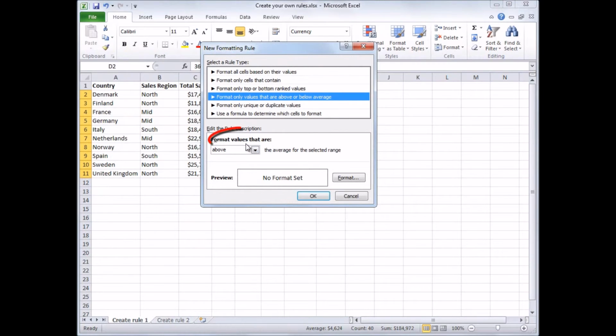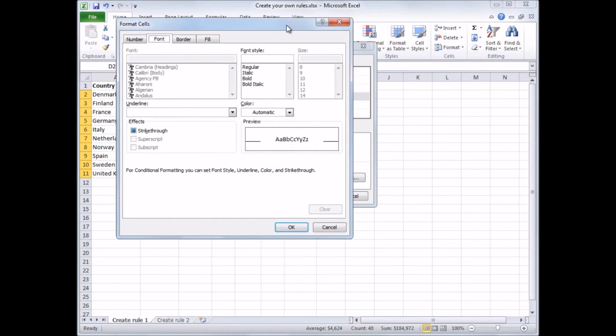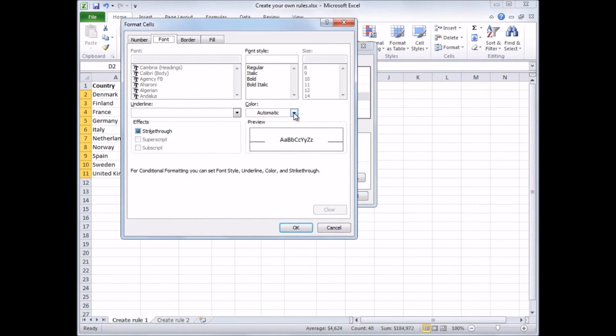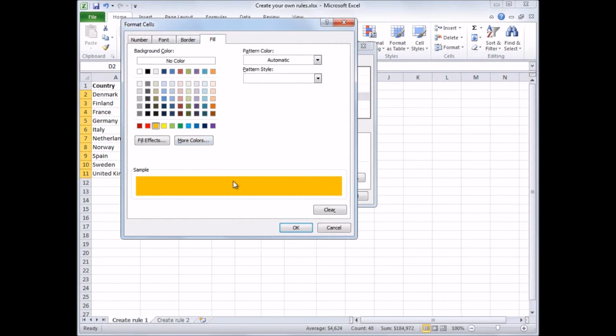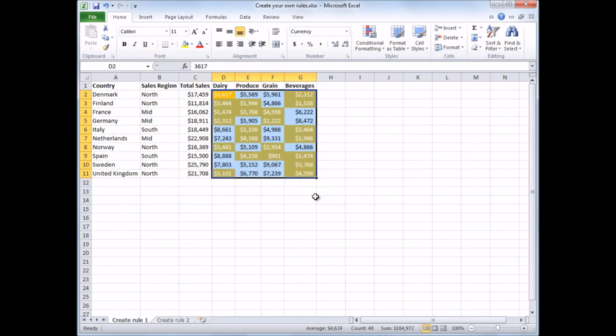And here, under Format Values that are, I click the arrow and see my different choices. I could click above, below, equal or above, equal or below, or 1 standard deviation above or below, up to 3. Well, I'm going to click equal or below. Next, I need to select the formatting. So I'll click the Format button, and under Font and Color, I'm going to choose white to reverse the text, and under Fill, I'm going to click this orange color. Then I'll click OK and OK.